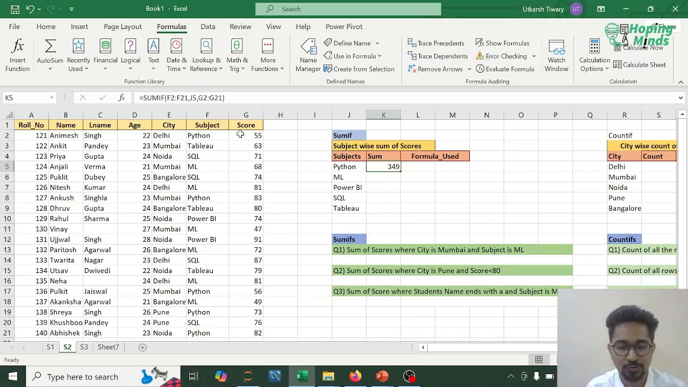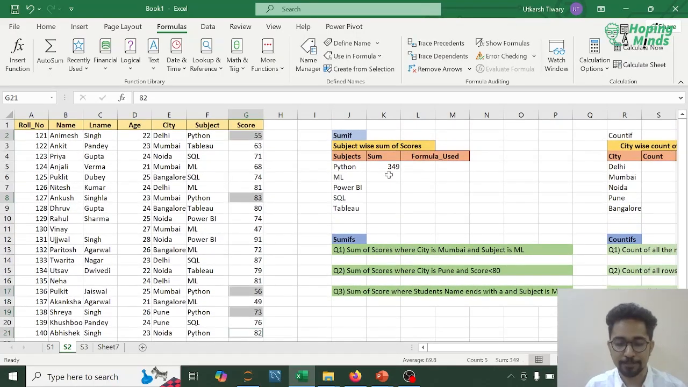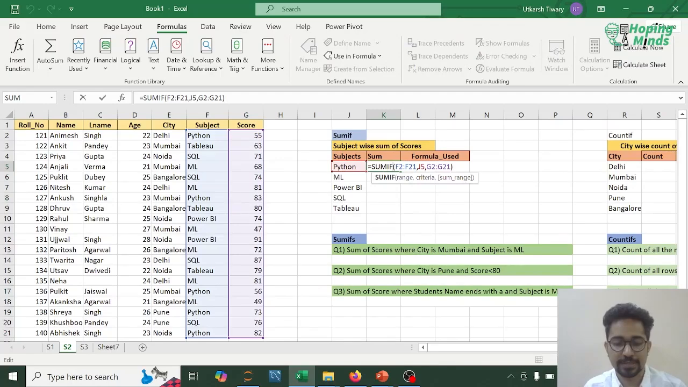Let's validate. So over here, I'm selecting the scores only where the subject is Python. All right, then we have Python over here, and Python over here. So for these 5 cells, what is the sum? The sum is 349, right? The sum that we have over here is 349. So this is correct, but let's make it dynamic.